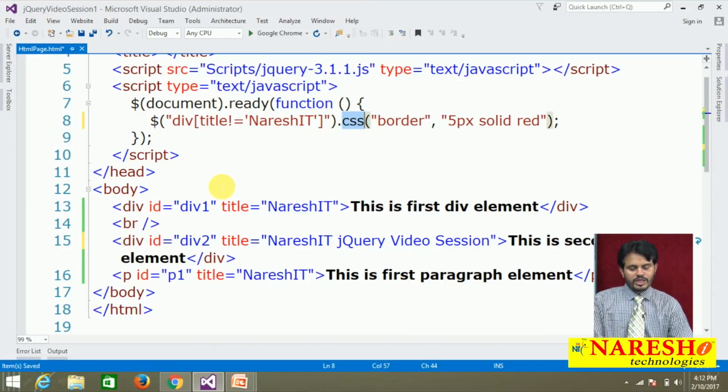So before we run this page, if you look at the HTML document, do we have the first element div? Yes. So matching, I am selecting all divs, so here one div is found. Now this div must have the attribute title. ID is there, and the title attribute is there, yes, it is found. But the selector says not equal to Naresh IT, and here Naresh IT is mentioned. So this element does not match the select expression, because I am saying not equal to Naresh IT, but here Naresh IT is mentioned. So this element is not going to be selected.